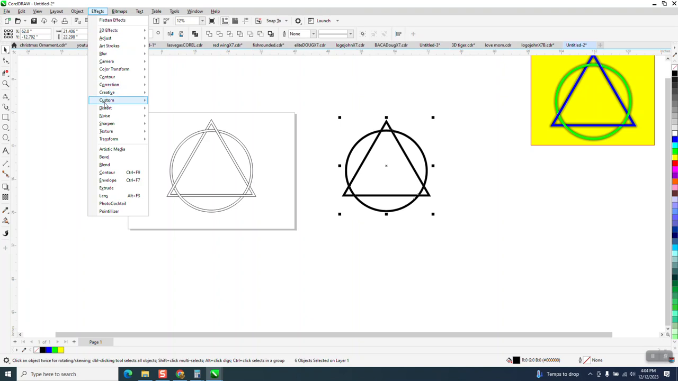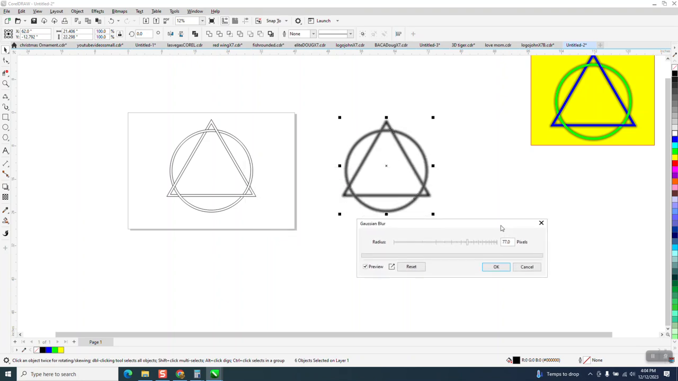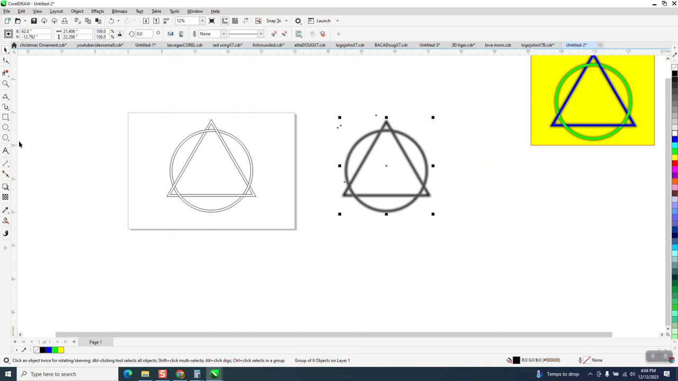I'm going to go to Effects, Blur, and Gaussian Blur, and you could set your amount on whatever you want. That looks pretty good. I'm just going to say okay. Now I want to group this together, so I'm going to press Control G.